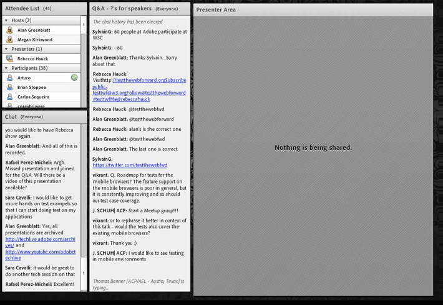Excellent. Sarah is saying that she'd like to get more hands-on test examples so that she can start doing tests on her applications. We'd like to see a tech session on that. Does that make sense? Well, I'm just reading. So Sarah said, I'd like to get more hands-on test examples so that I can start doing tests on my application.